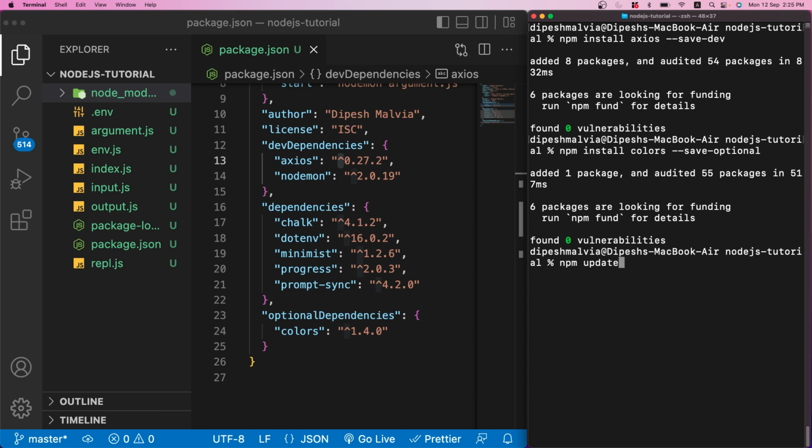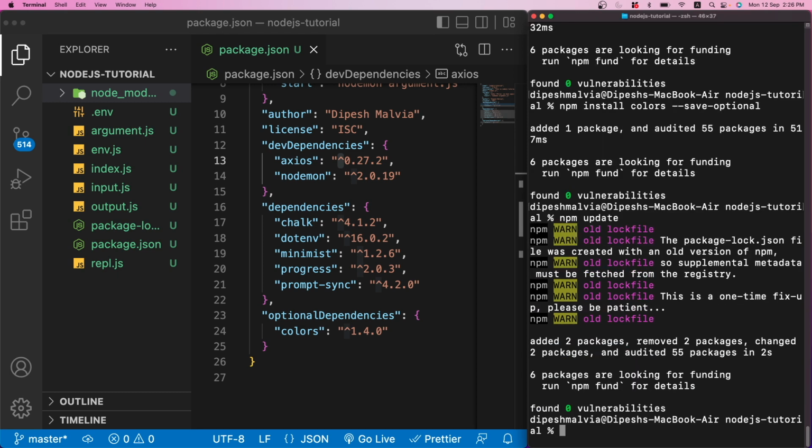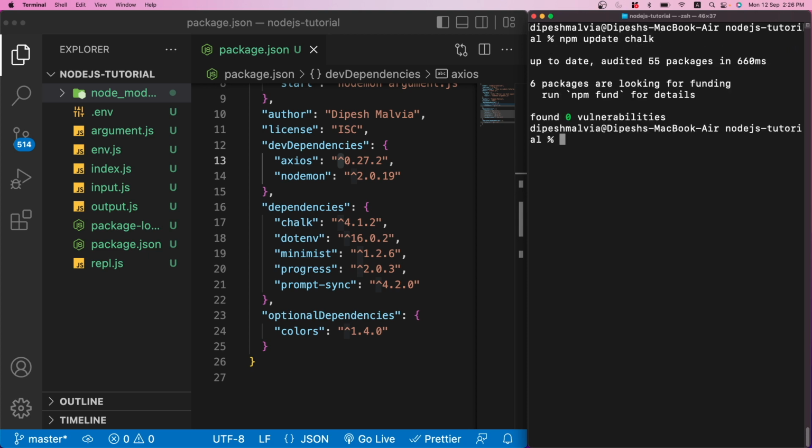So what I will do is I will simply use the npm update and then I will hit enter. And let's see what versions get changed. So I see that all the package versions I have are already updated. And if you want to update any specific package, then we can simply use the npm update. And let's update the chalk. So I will do npm update chalk and I will hit enter. And this is going to update my chalk package.